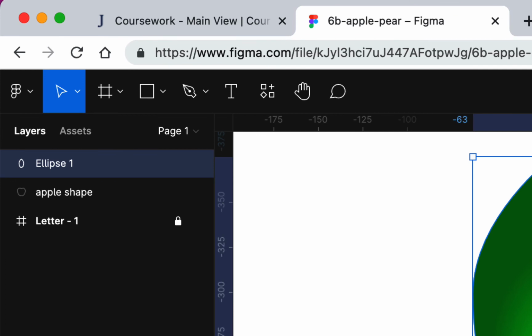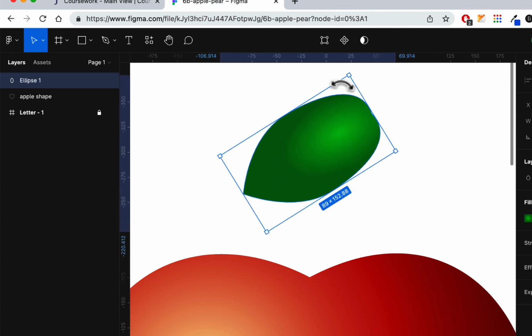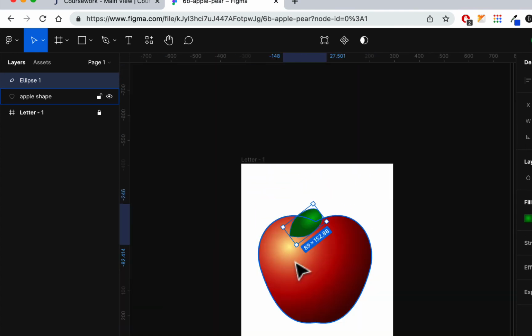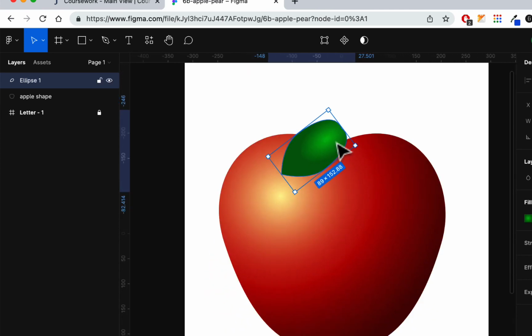Now we could have done the gradient after we were done editing the anchor points. And if you want to rotate this, just go on a corner and kind of do something like this. And I'm just going to move it down. Now I'll zoom out a little so I can see it better and check the scale. Now I'll zoom in and I'll move down. That looks like a decent leaf size. And I'll kind of put it in place right about there.